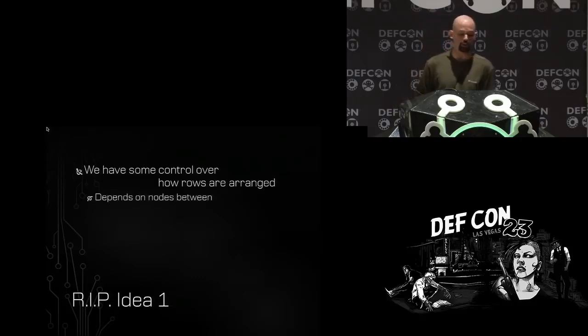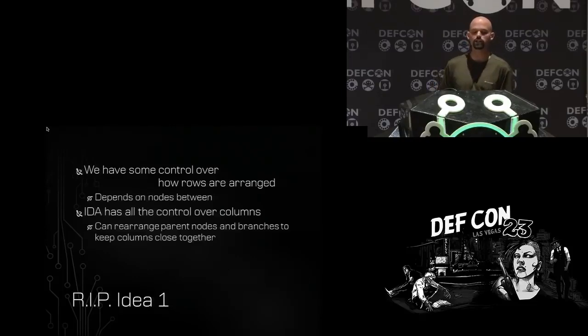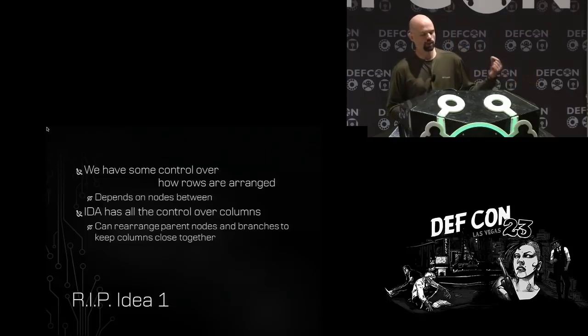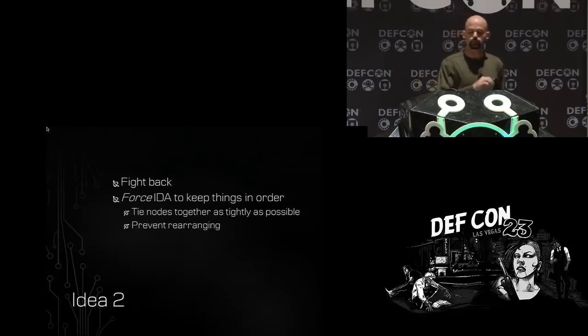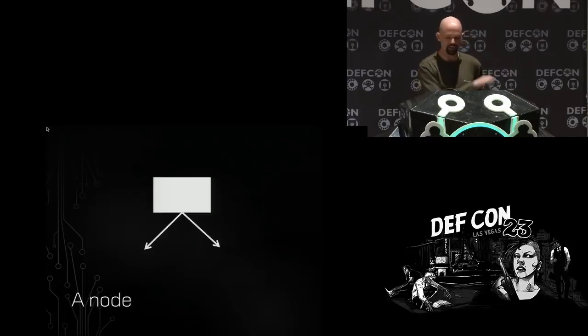But we learned a lot along the way. We learned about how rows and columns are arranged in IDA. Namely, that we have control over how the rows are arranged, but IDA is going to have control over all of those columns. So we need some way to fight back against IDA. If IDA is trying to rearrange our stuff, I need to have some way to stop IDA from changing my stuff around. So my idea was to force IDA to keep all these nodes in place. I could sort of tie the nodes together as tightly as possible to prevent IDA from trying to rearrange them.